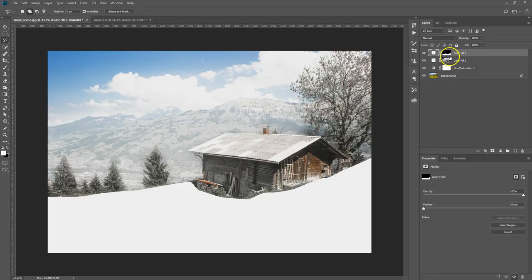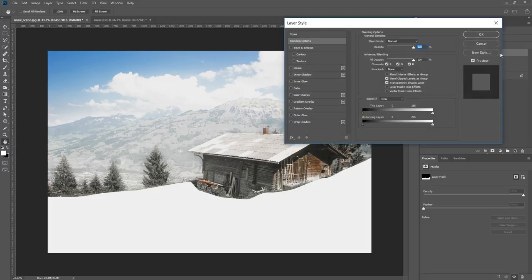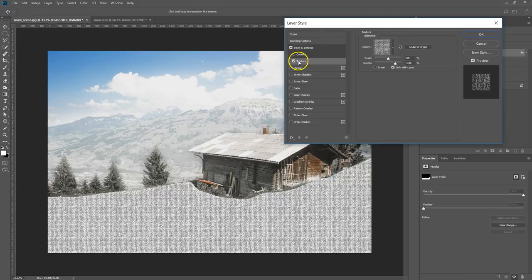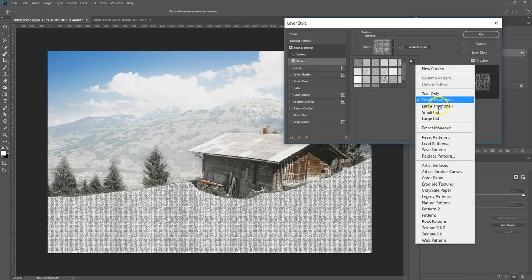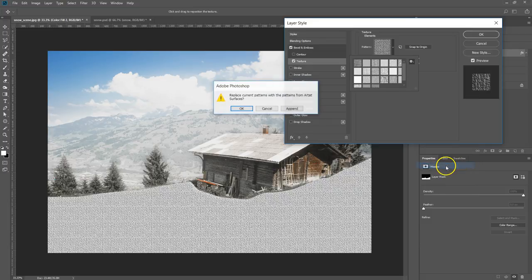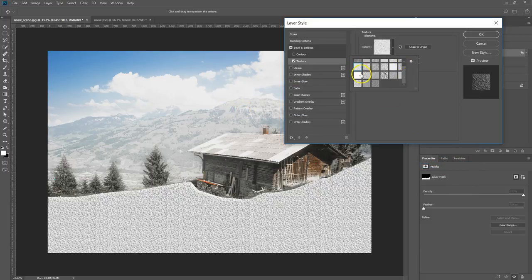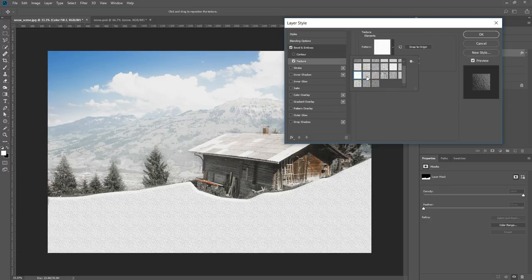Now with that done, we want to create a texture for the snow. So double click on the color fill and it will bring up the options here for you. You want to click bevel and emboss and click texture. Once you've got your texture, you can choose whichever one you want. You can go down here to artist surfaces, just click OK there, and you can go through them to see which fits your snow best.